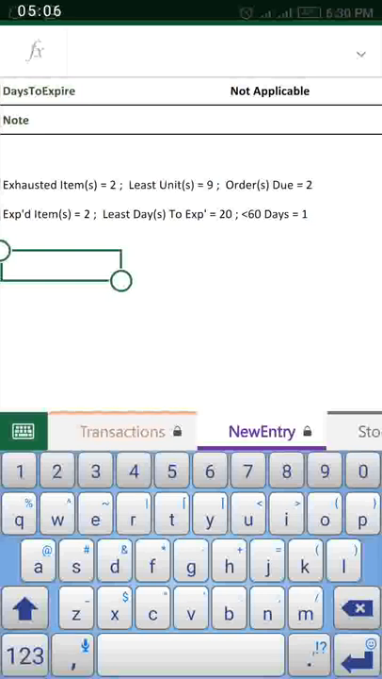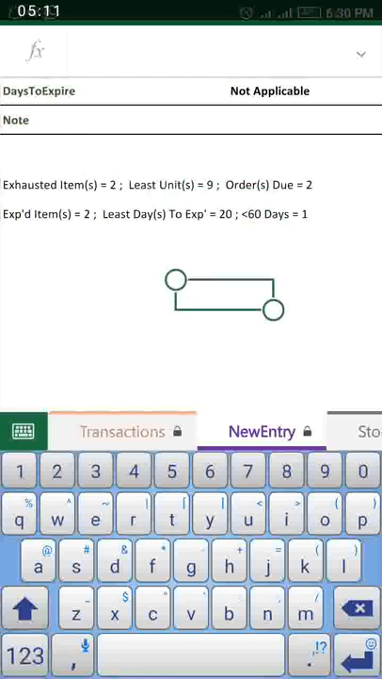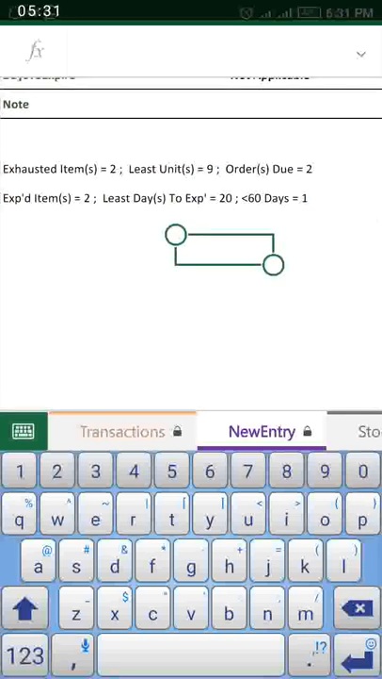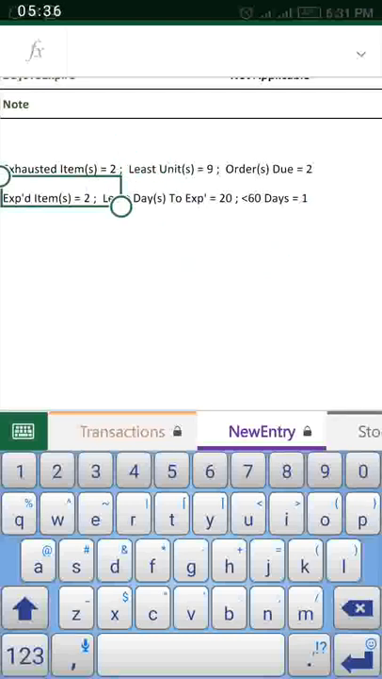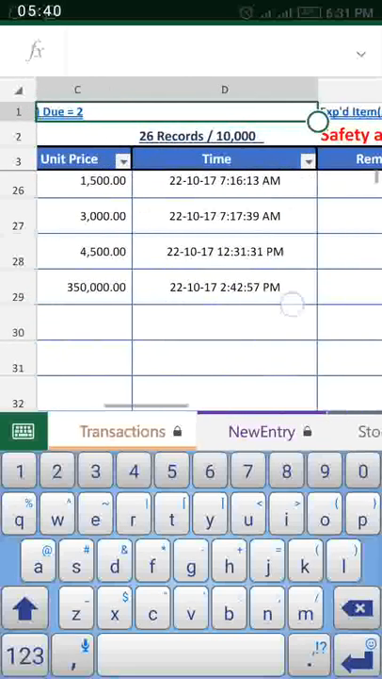It can also tell you the least item in the database in units. It can also tell you the number of expired items. Then the least days remaining for any product in the database to expire, if it applies, and the number of products that will expire in less than 60 days. It can also help you to get that. Now the details of this summary you are seeing here, which I repeat is on all the pages. For the transaction page, you can see it here, and it's also here.